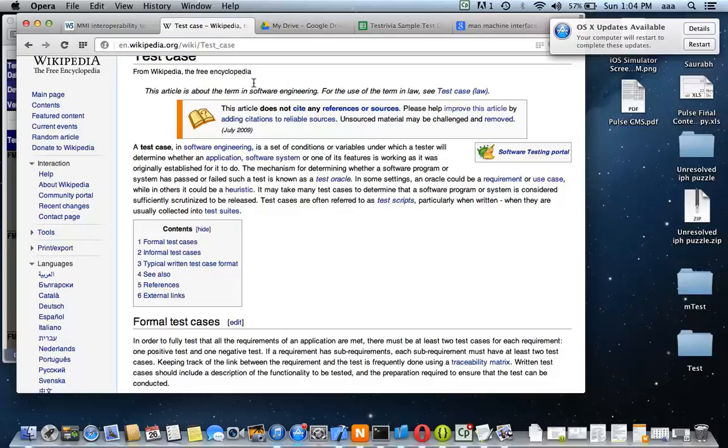You may have heard about verification and validation. What is the difference between verification and validation? If you really don't know, you should take a look at the software testing portal and read that. The mechanism for determining whether a software program or system has passed or failed such a test is known as a test oracle.